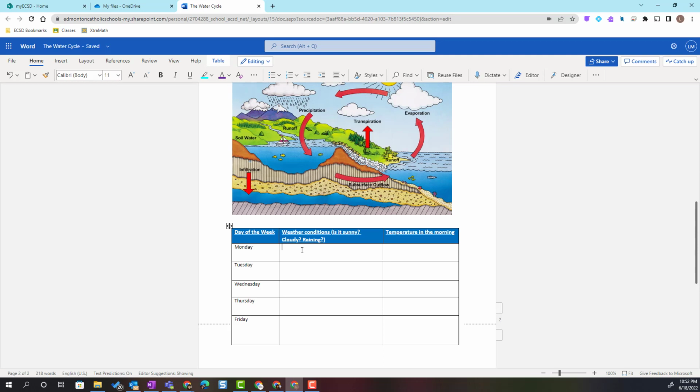So again, maybe we've been keeping track by taking notes each day of what the weather is like, and one of our classmates has been checking the thermometer to see what the temperature is in the morning. We could add that information now to our table. So maybe Monday was sunny and cloudy, and the temperature was 20 degrees Celsius. Notice that even inside a table, Microsoft Word checks our spelling.